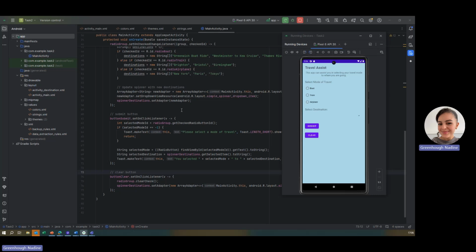One of the highlights from the MainActivity.java code is the submit button statement. Here, initially, there were some challenges because the code assumed that a mode of travel and a destination were always selected. If either was missing, the app would then crash. To improve this, there were validation checks added here, as you can see on the screen in that statement.